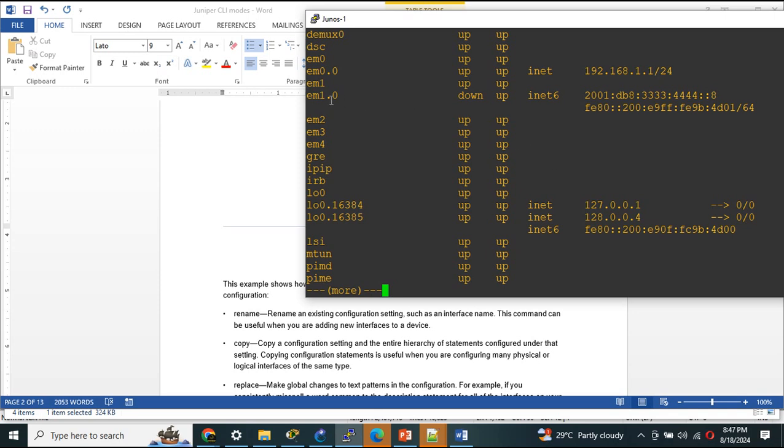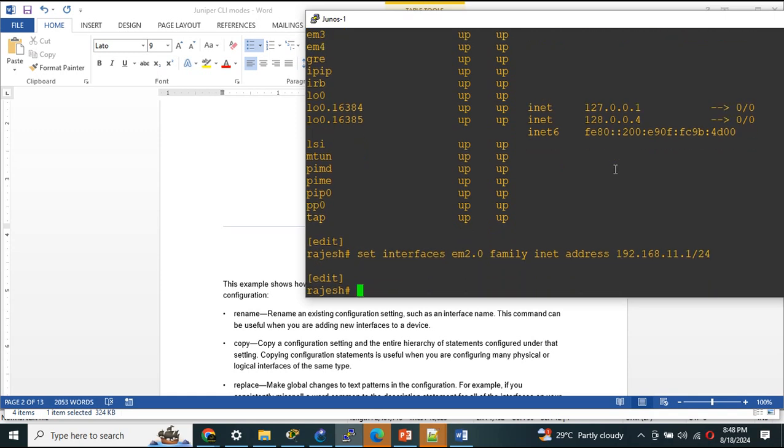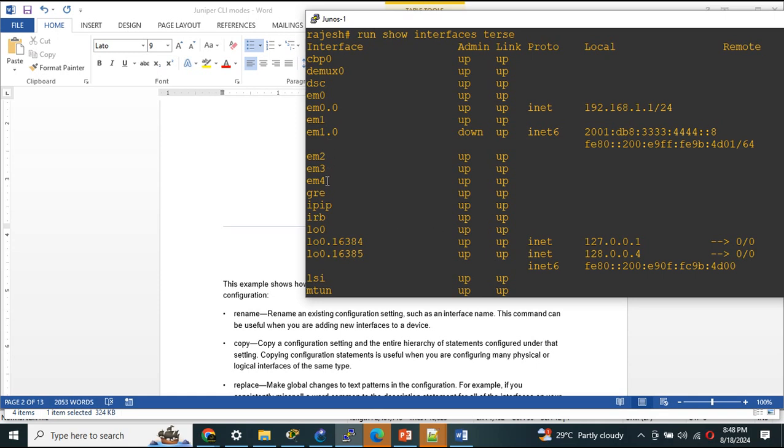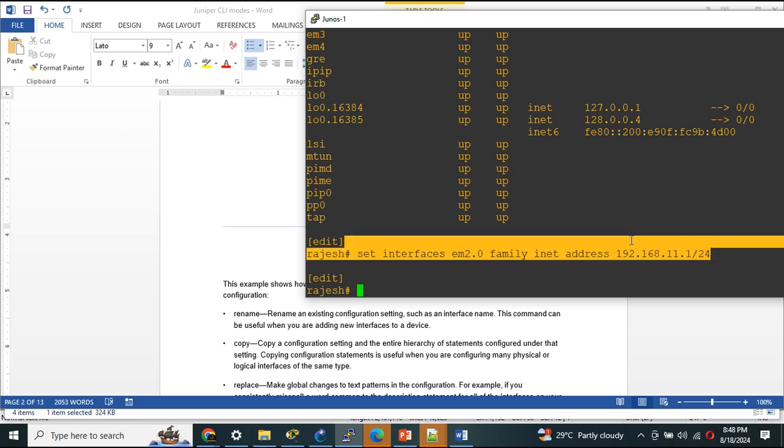Yeah, 1.0 is already configured and it is down actually. That's the thing. Okay, let me take 2.0. Set interface em2.0 family inet address 192.168.11.1/24. I just mistakenly configured this 11.1 on EM2. This IP is supposed to be configured on EM3.0, so what I'm doing is I just want to move this configuration.